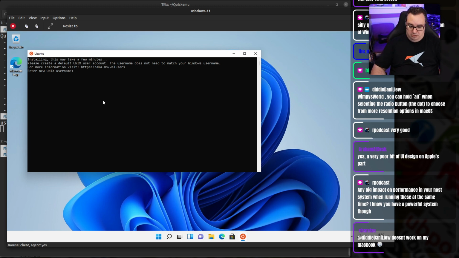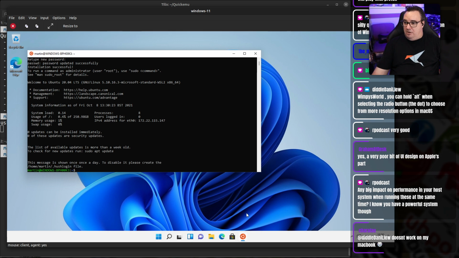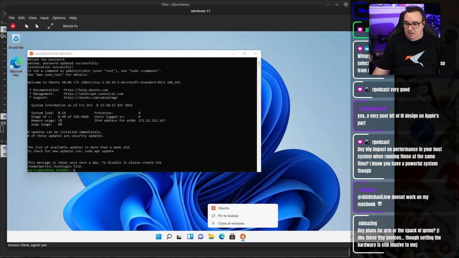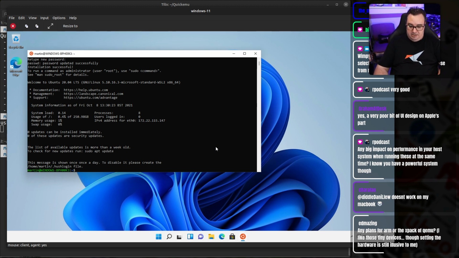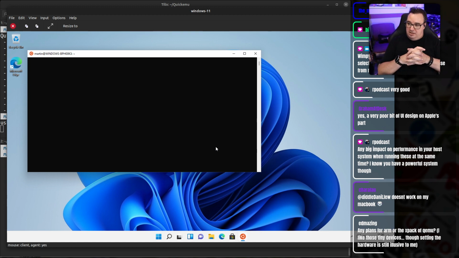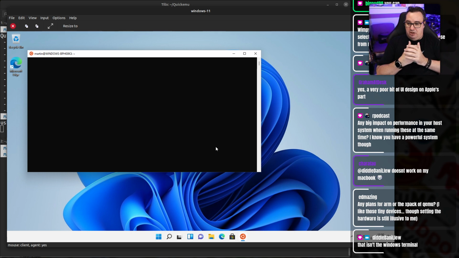Enter a new name. Okay, that's me. Oh, look, my password is test, by the way. So I obviously want Ubuntu in my dock, so we'll pin that to the taskbar. We're using the new Windows terminal, and there it is. This is Ubuntu running inside a VM of Windows 10.